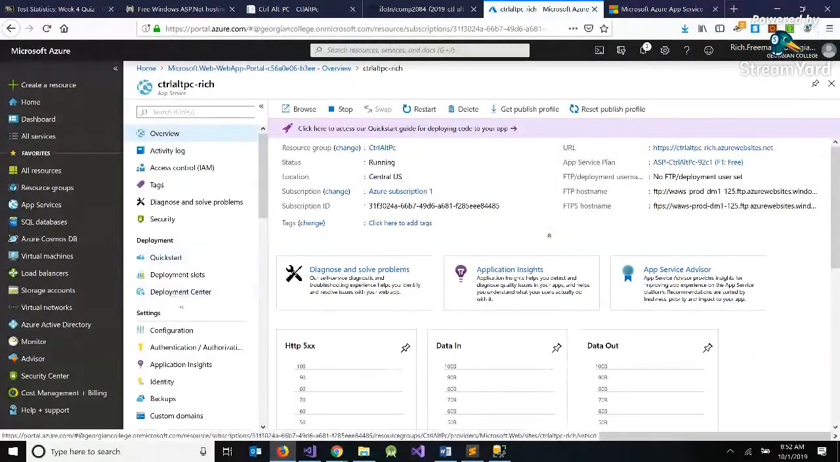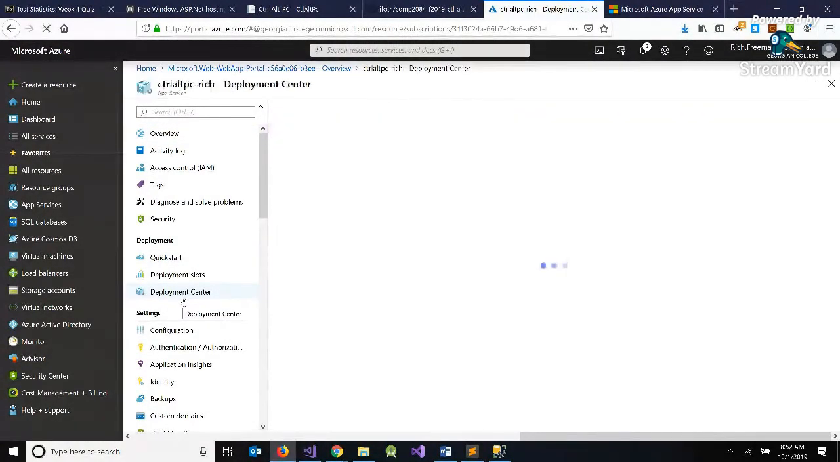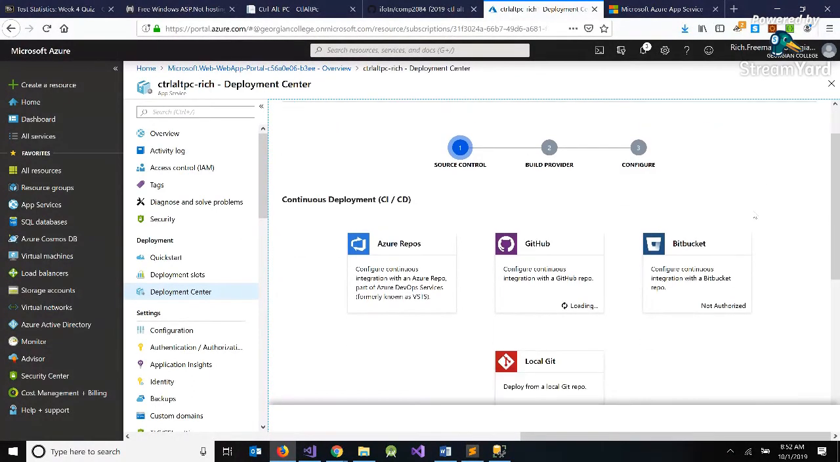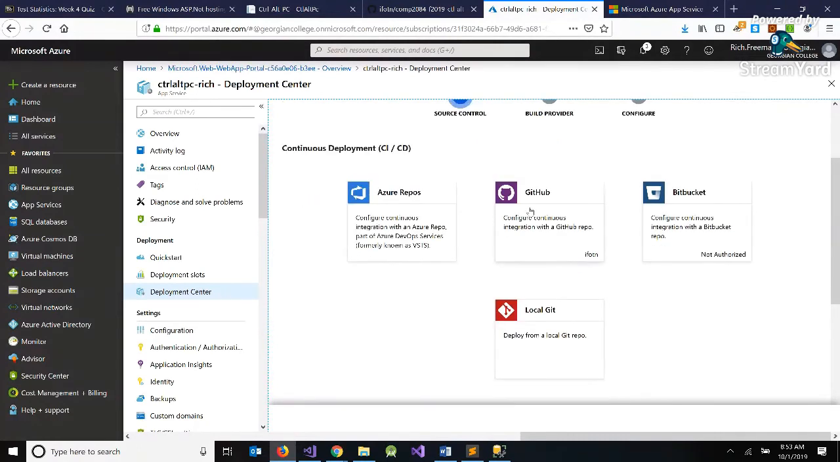So if I go to the deployment center, it says, where do you want to deploy from? So I'm going to choose GitHub. Now notice it already has my GitHub username here. If you're doing this for the first time, it won't know who you are on GitHub. So if you choose GitHub, it will pop open a window asking you for your GitHub username and password.